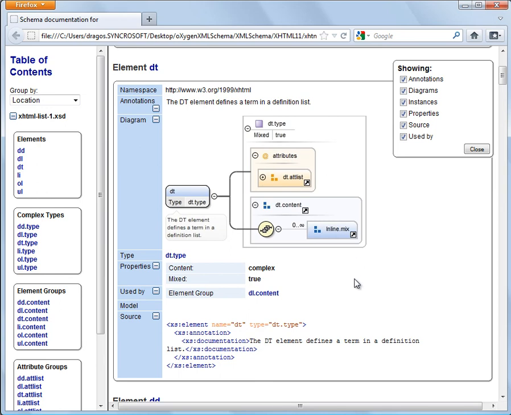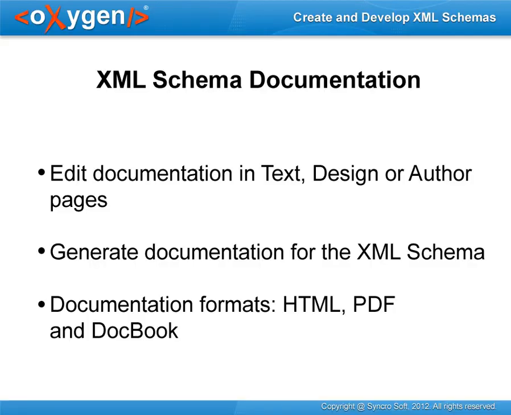And also, for each component, you have all the information needed: namespace, annotation, diagram, type, properties, where it is used, model, and source. Concluding, Oxygen offers support to edit your documentation in text, design, and author mode, and you have different output formats for your documentation: HTML, PDF, DocBook, or a custom format.